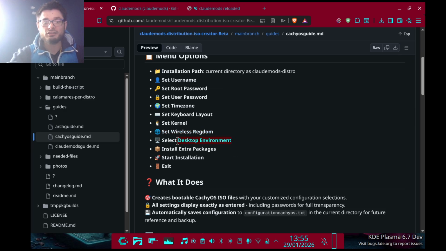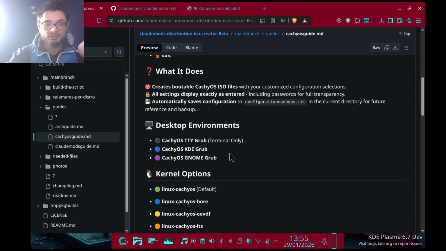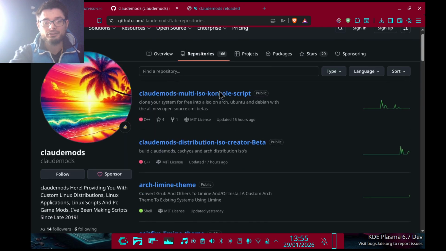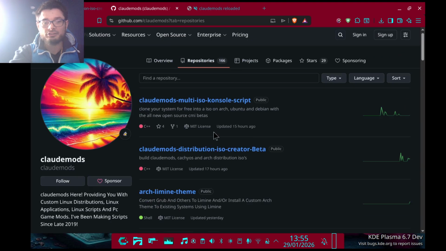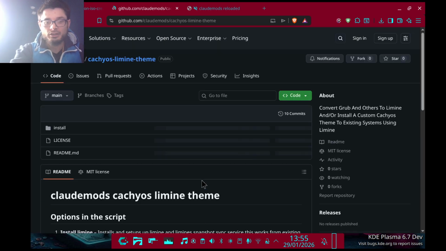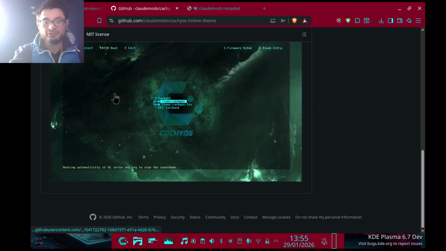You can select a desktop environment with the CachyOS version. You can install extra packages if need be, and basically these are the 3 options that you can choose from: TTY GRUB, KDE GRUB and GNOME GRUB. Now obviously CachyOS do provide Limine, I think that's how it's pronounced, bootloader as a standard, and just yesterday I thought, why not provide my own custom version, theme, should I say, of Limine.